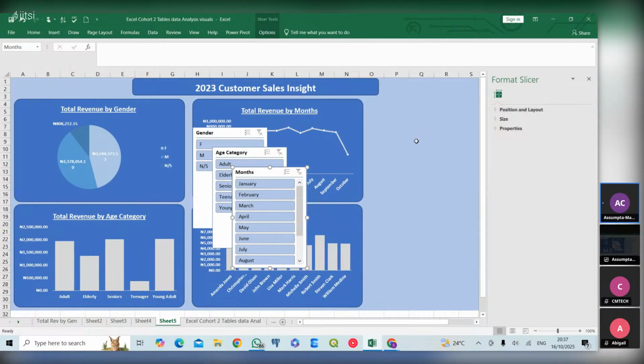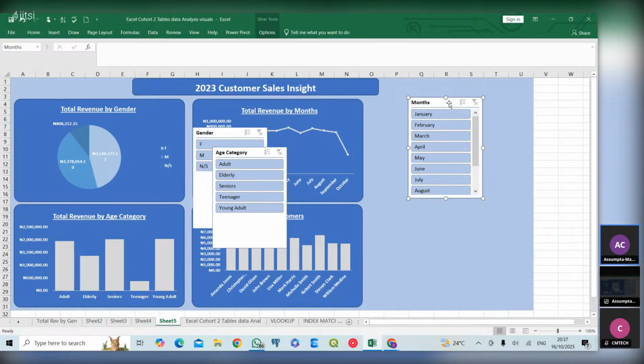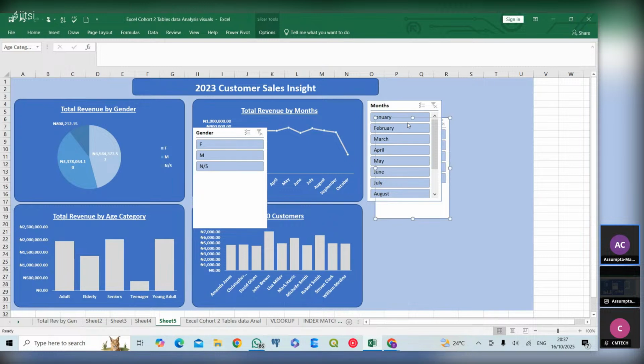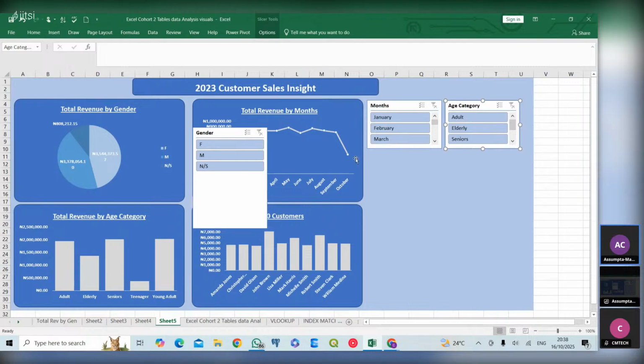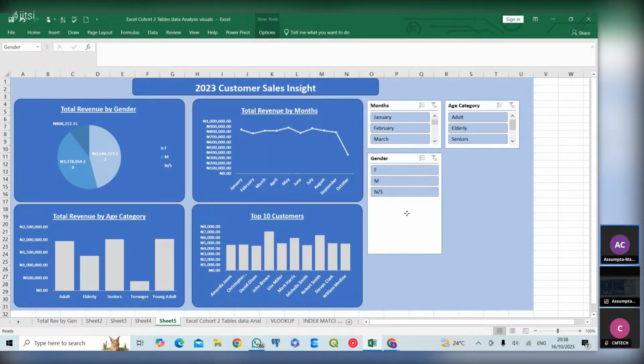So now let's drag it over here. Let me remove this. Let's drag it over here. Drag this one over here. I notice we did not do anything by category. We are going to do that before I finish. So you can adjust your slicers to the shape you want, like how big or how long you want them to be. So this one should be here.